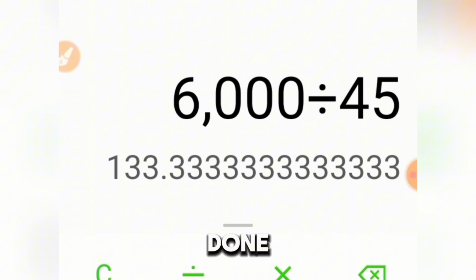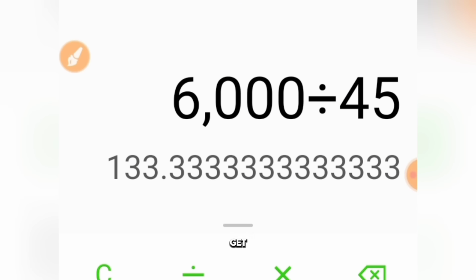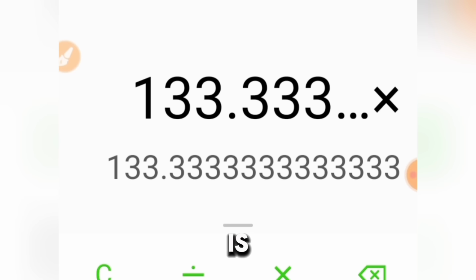So this is how it's been done. This simply means that 1 gig is going to be sold for us for 133 naira. So 1 gig is 133 naira. Let's say, for instance, I want to get 3 gig. So this multiplied by 3, this is it, 400 naira. So we are going to be getting 3 gig for 400 naira.